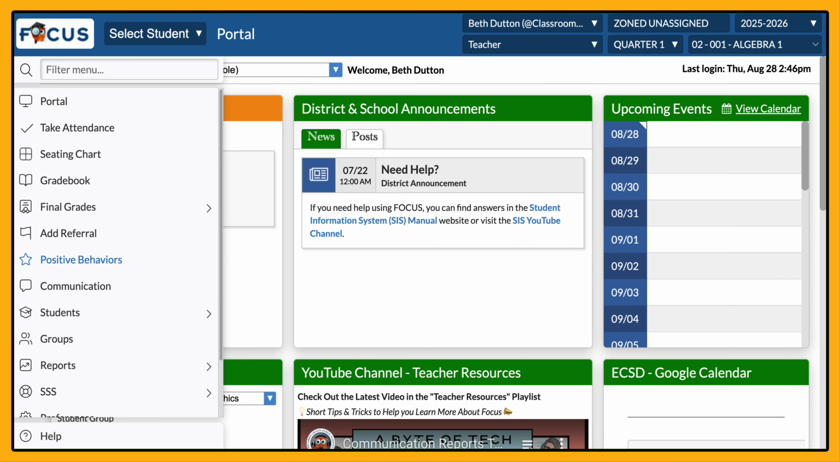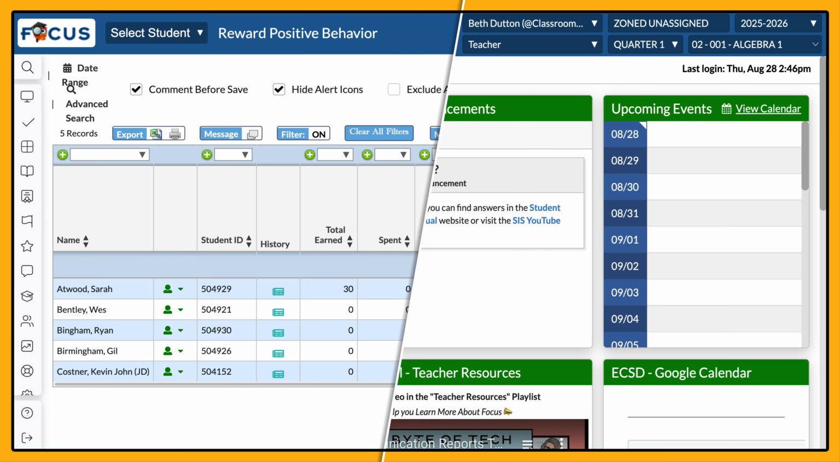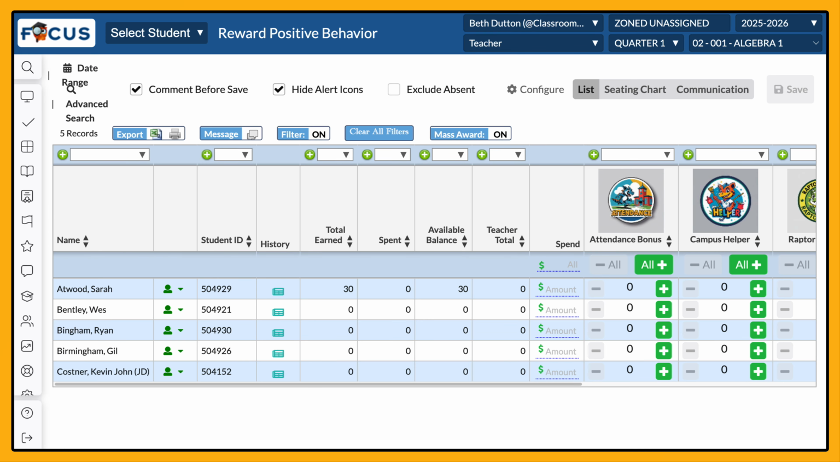So let's get started. First, you will log into your Focus account as usual. In the menu on the left, choose Positive Behaviors. The Reward Positive Behavior screen will appear. Choose Configure at the top right corner of the screen.